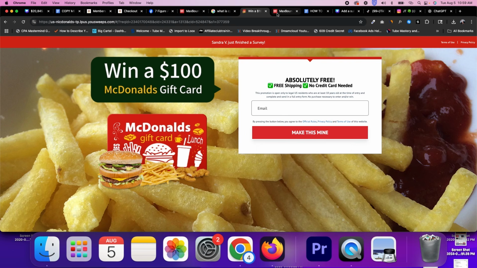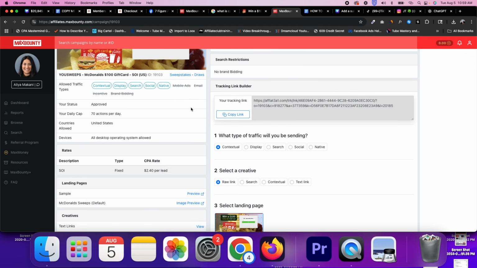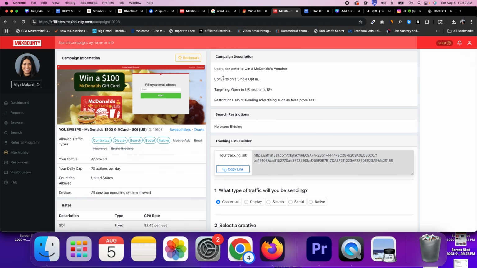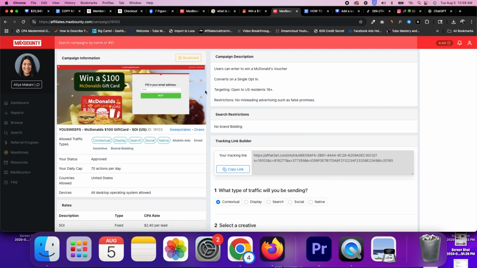So inside of Max Bounty, they got the same exact offer right here. If you signed up on the website, as you can see, it converts on a single opt-in. So if you put in your name, email, phone number, maybe even an address or whatever, I would get paid $2.40 per lead or per person. And if I got 100 people a day filling that form out, I'm making $240 a day. So as you can see, that's over $1,000 a week, over $4,000 a month from a free offer, basically.